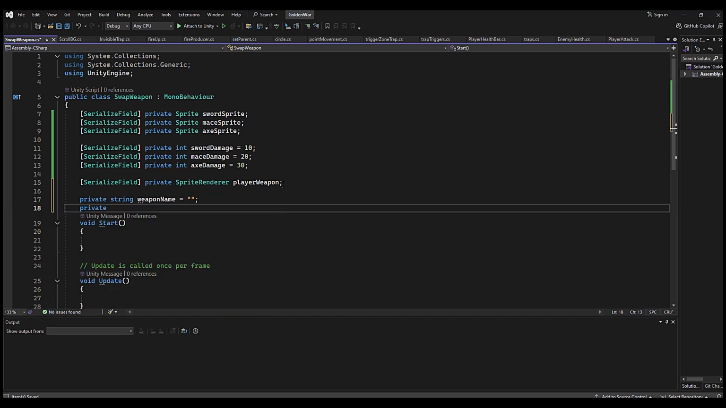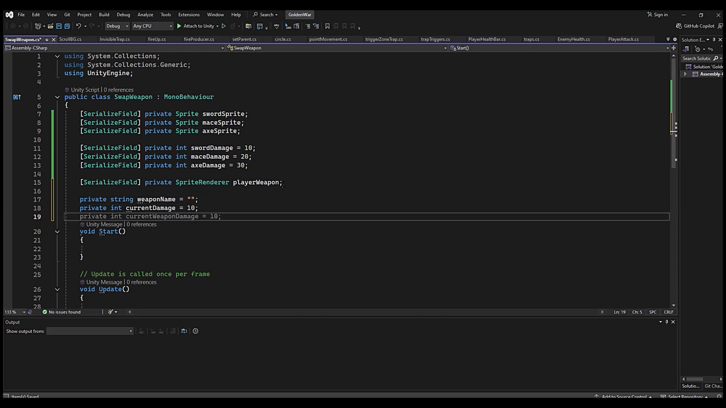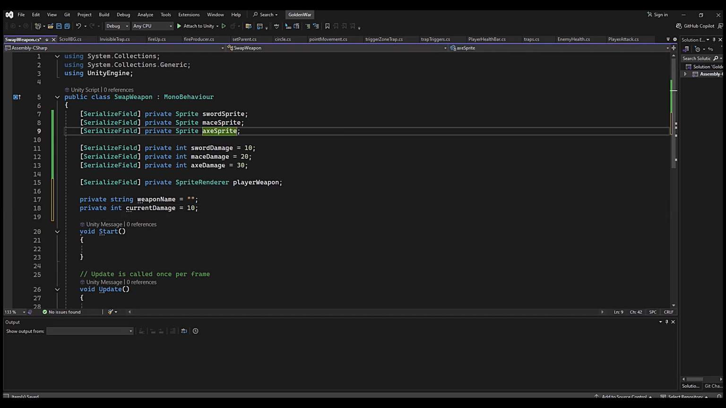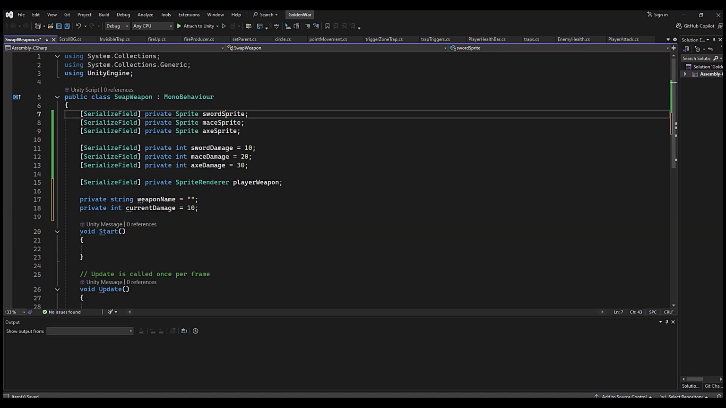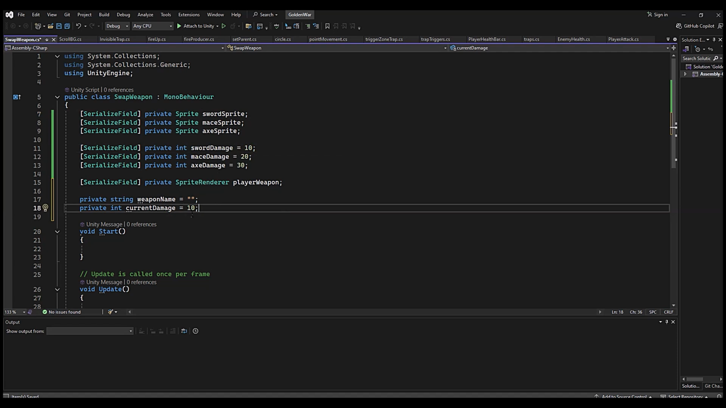and I give the current damage, which by default is 10. So each time if I equip that, then the current damage would be this. If I equip the sword, the name would be, for example, sword, and the damage would be, for example, 10. And this is actually 10, but this 10, this is different.